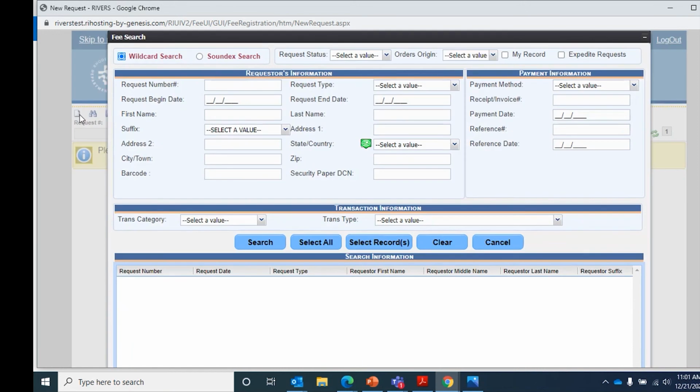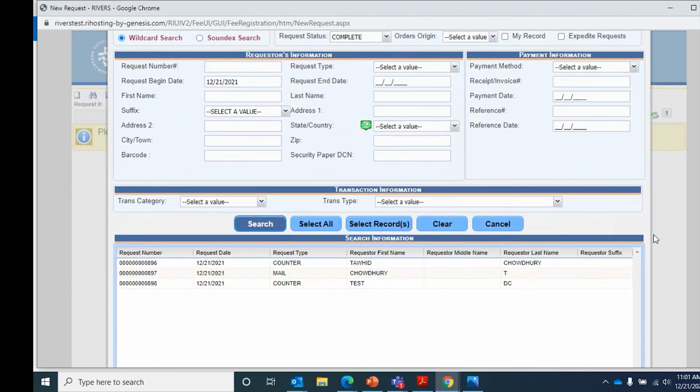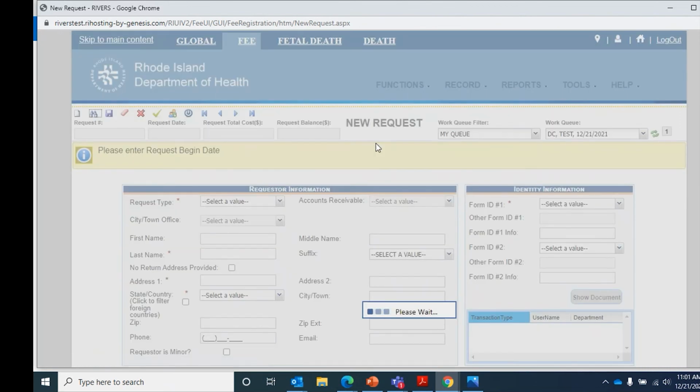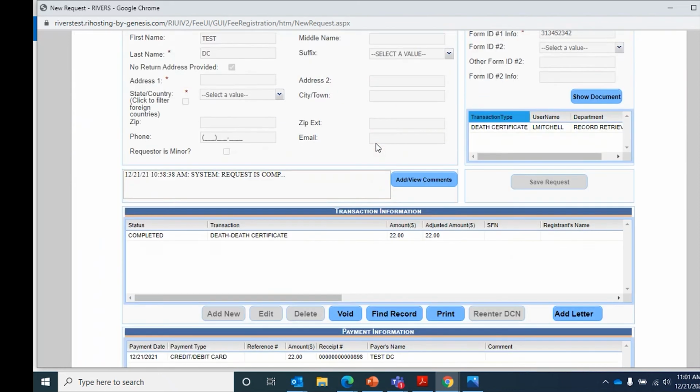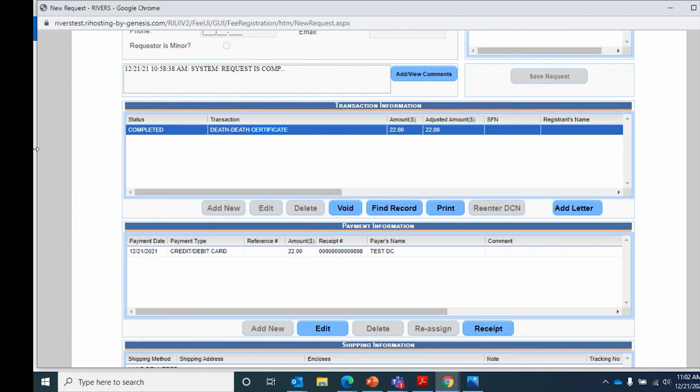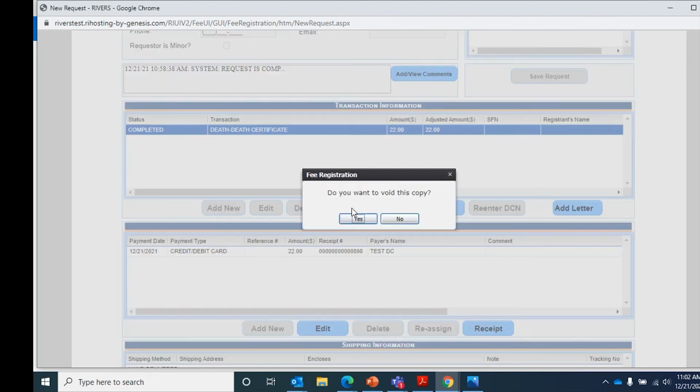Now I'm going to show you how to process a same day refund and void the DCN. Just select complete and click on search, select the record, highlight this record and click on select records button. From here, you can highlight this record, you can see the DCN as well. You need to click on void.